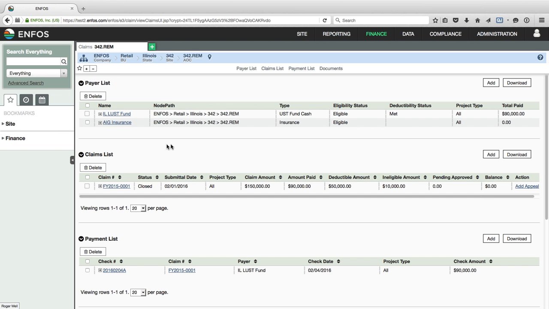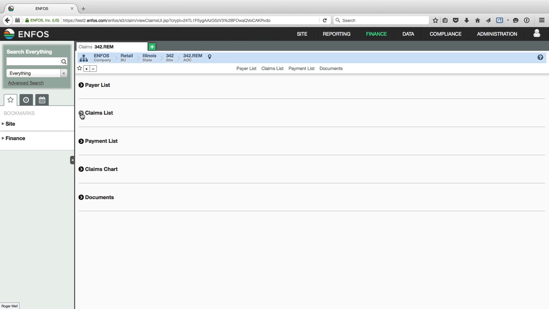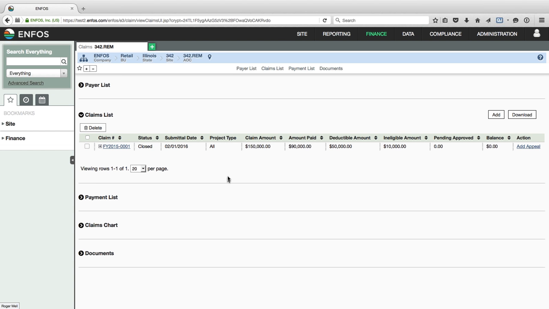Okay. So in this case, I added a second paying entity for this site. And I could track and then manage claims against that paying entity separately from the Illinois Leaking Underground Tank Fund. Okay. So that was the payer list. We're going to move on now to claims. This is basically claims tracking, as well as appeal to those claims.